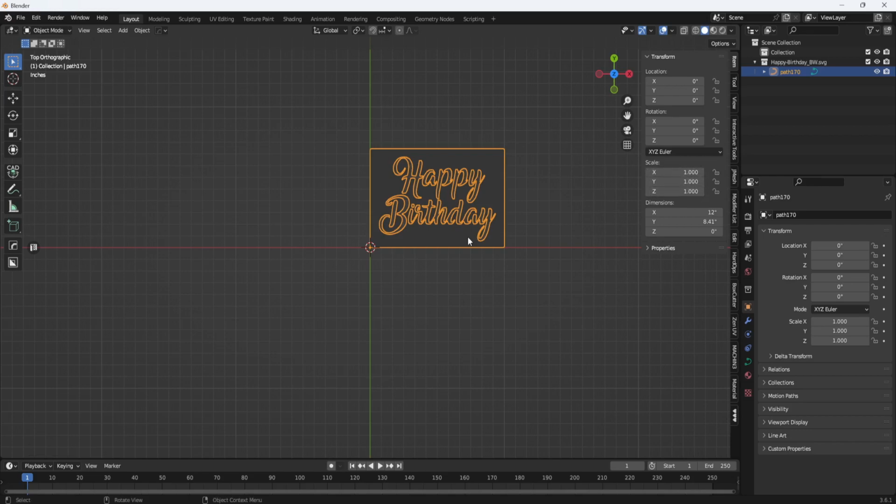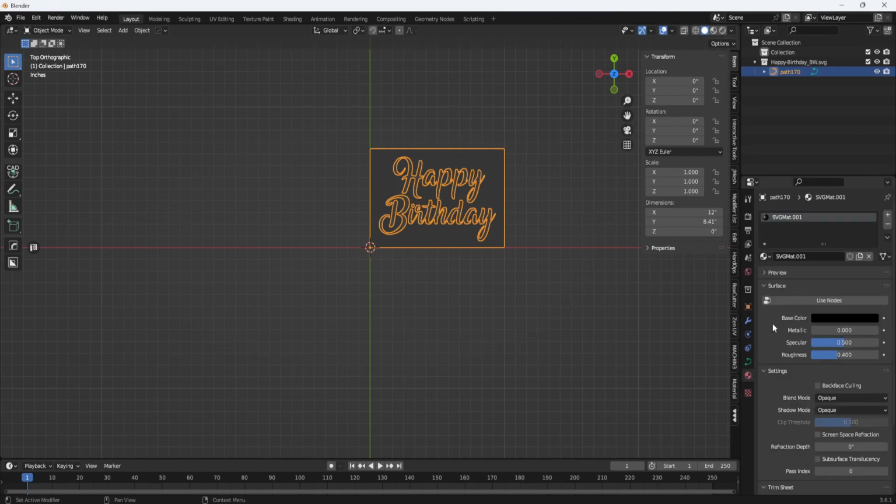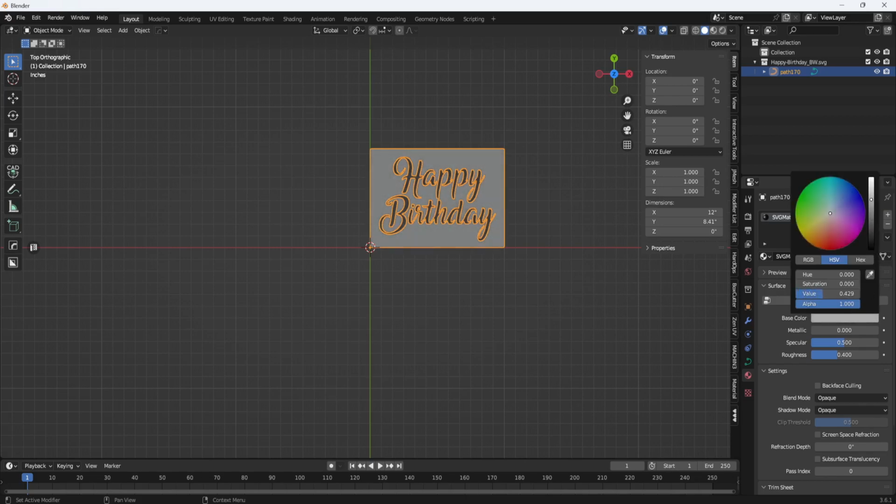Okay, I don't like this dark color, so with the graphics selected, I'm going to come over here to the Material Properties panel, click on the base color, and drag this slider up into the white area to make it a sort of light gray color.